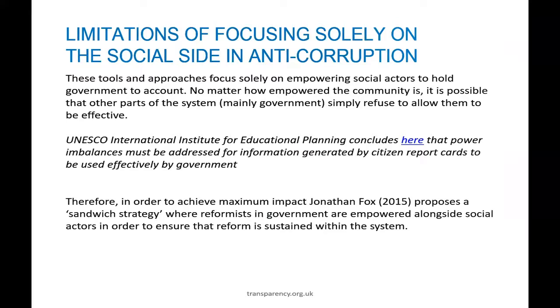So in the previous few slides, we've shown the many methods through which effective social accountability mechanisms may be achieved. However, it's important to note that these approaches focus solely on the community or social side. No matter how empowered the community is, it is possible that other parts of the system, mainly government, simply refuse to allow them to be effective. This has meant that commentators such as Jonathan Fox have argued for a sandwich approach to social accountability, where reformists in government are empowered alongside social actors to really improve and systematize the accountability loop.